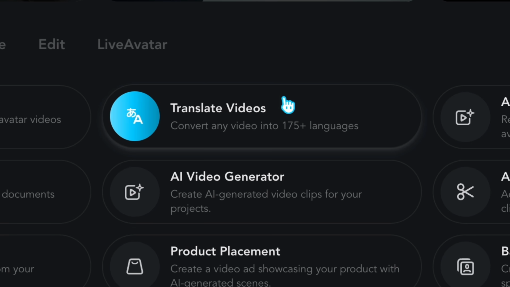And this is very different from video translation because here you're creating a brand new avatar video built from a script written in that target language. But now what if you already have a finished video? You can test HeyGen's video translation tool.